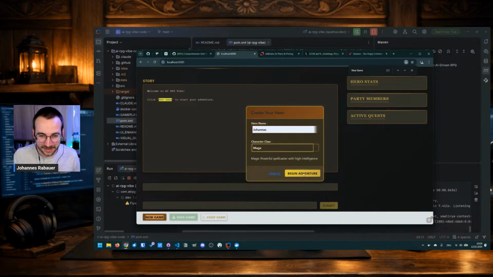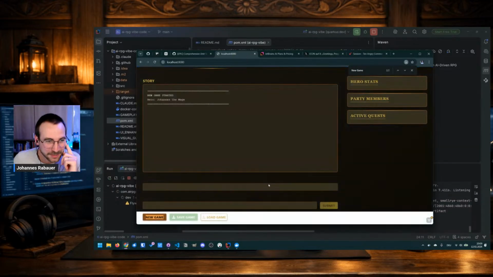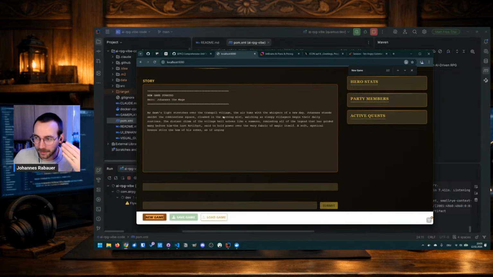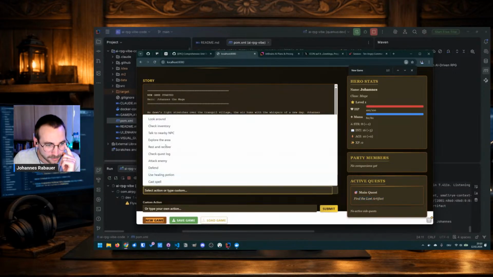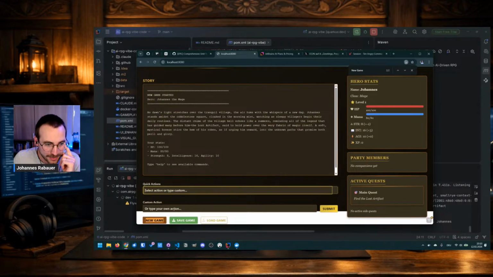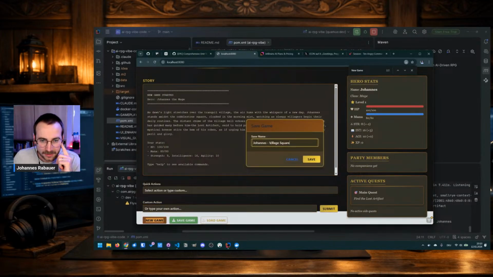He's a mage. Begin that adventure. And then the AI through LangChain4J generates some kind of story. You have some stats there, some party members, but not yet. We even have a main quest that's pretty cool. And we have some default actions that we can do, or we can type in our own thing. And we can even save the game, but that did not work last time.